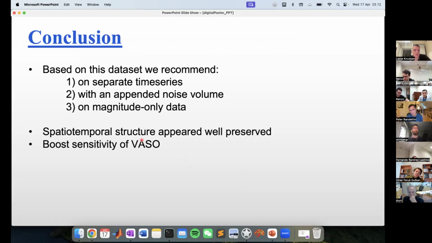So in conclusion, based on this dataset, we recommend to perform the denoising for VASO data on separate time series with an appended noise volume and on magnitude-only data. This is not to suggest that this is definitively the best version, but we do want to say that it appeared that by doing the denoising in this way, the spatiotemporal structure appeared well preserved, and that allowed us to boost the sensitivity of VASO in a safe manner.